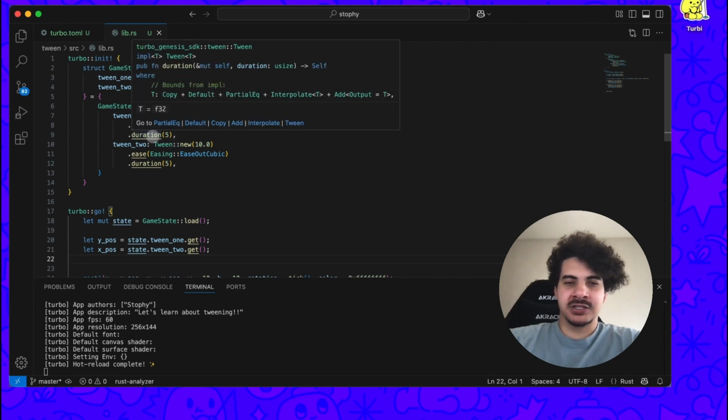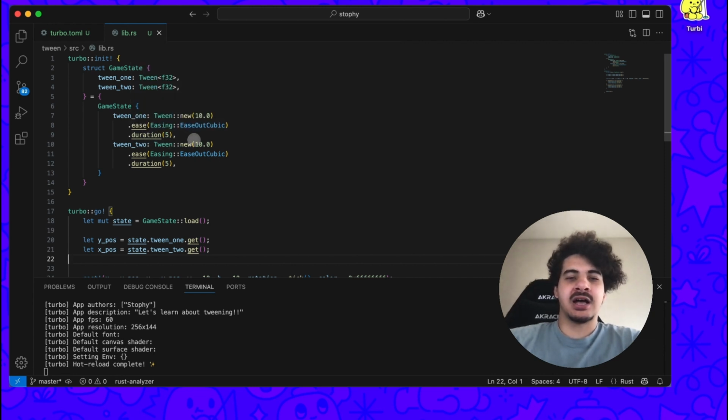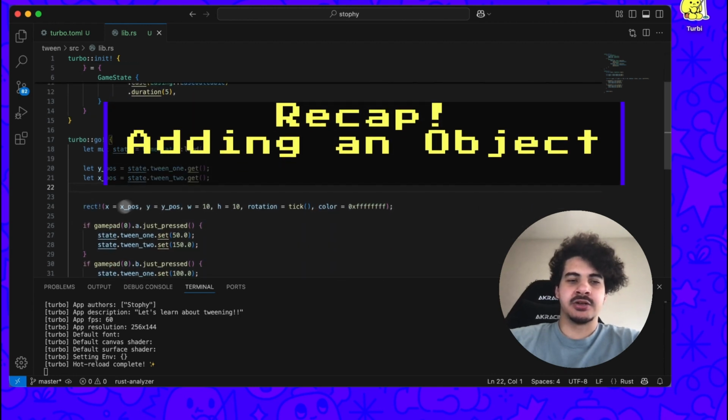And then the duration is how long it will take to complete a tween. If we set this value higher, the tween will take longer. I've just set mine to 5 because it makes it look pretty smooth for a quicker transition. Step 2 is rendering the object.